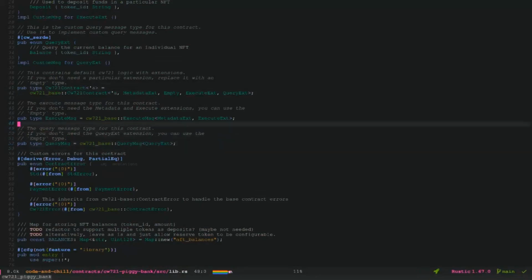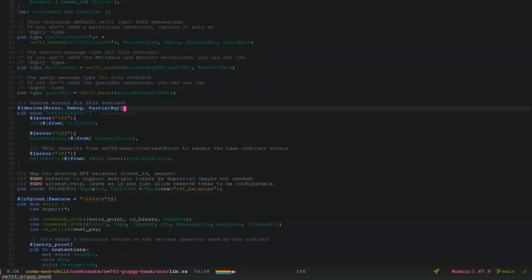And then we just basically have these two, execute message and query message here. Pretty standard. This is actually new from last time. If you were listening, we had the problem of needing to make a custom contract error. We had a little type difficulty. So we actually define contract error here. We're going to put all our future errors in this struct. But here is where the magic happens.